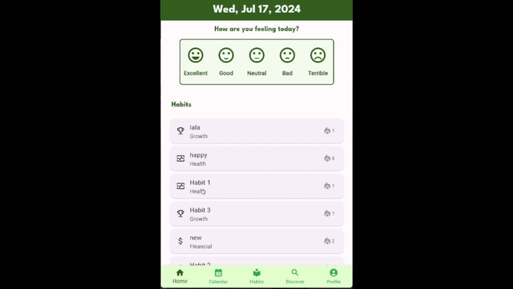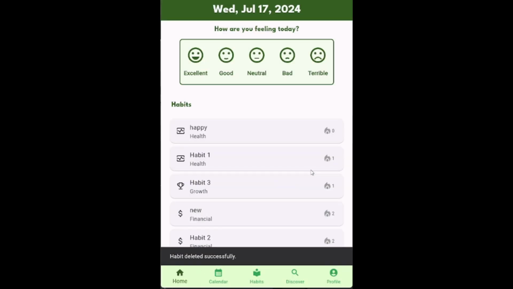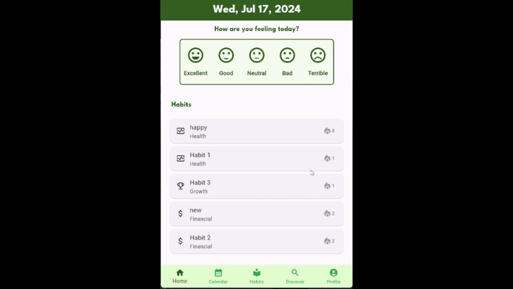So let me demonstrate the delete function. We can click this delete button. After we click on the delete button, it will ask for confirmation from the user. Are you sure you want to delete this habit? And this will also delete all the associated habit records. So then delete. The particular habit is removed from the database.